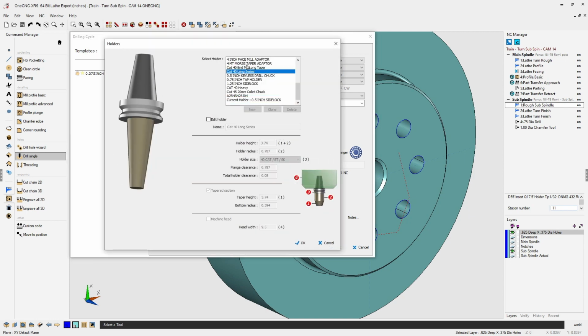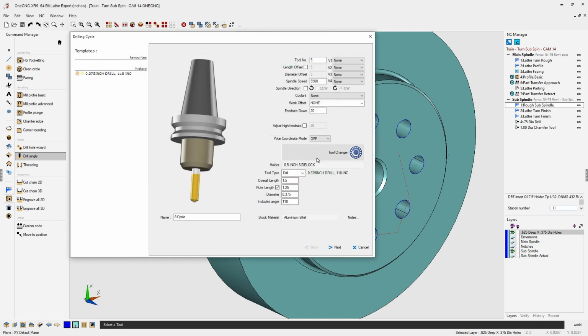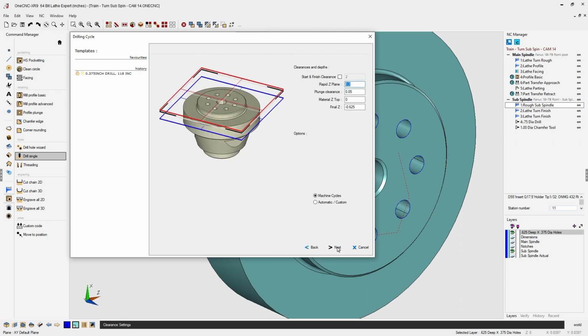You can select different types of tool holders, and OneCNC will give you a nice graphic preview before you click OK. For diameter, we have 375 thousandths. Again, this is all dynamic, so if I were to type in 0.5 or 1/2 inch, you'll see the graphics update as well. Let's put that back to 375 thousandths. Included angle, 118 degrees. I think that looks good. Let's click Next on that.